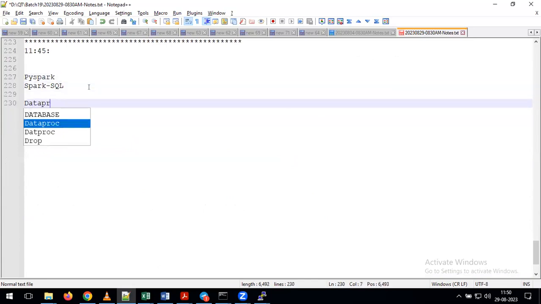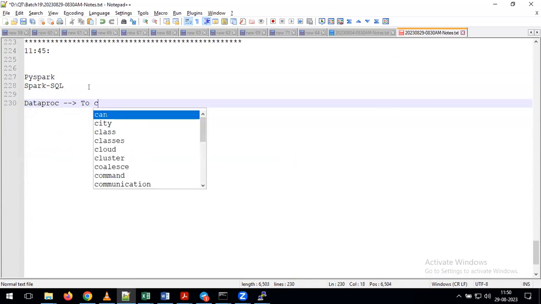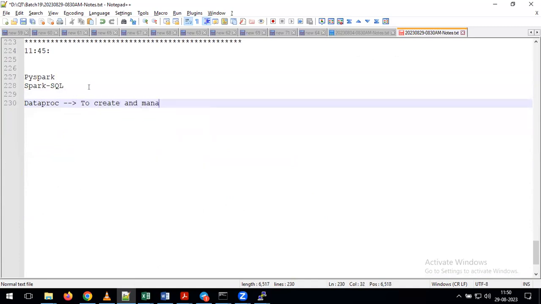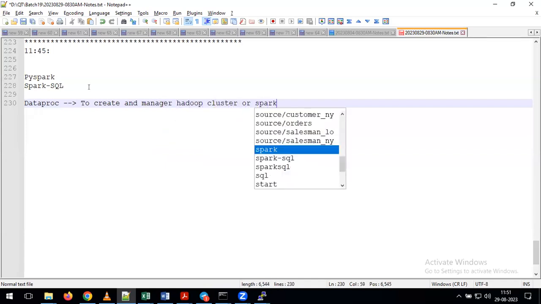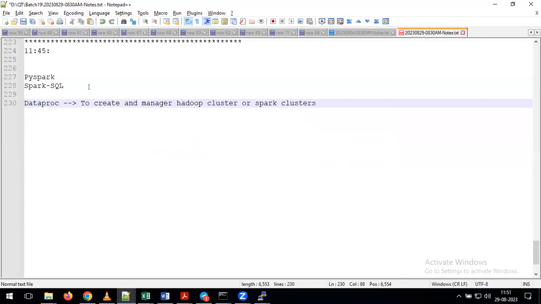Now tell me from your side, what is Dataproc? What is the purpose of Dataproc? To create and manage Hadoop clusters, or we can say Spark clusters, we are going to use Dataproc. Don't give the answer that we are using Dataproc to run PySpark code or Spark SQL code. That is the indirectly correct answer. But what's the direct answer? To create the Hadoop clusters or Spark clusters, we are going to use Dataproc.